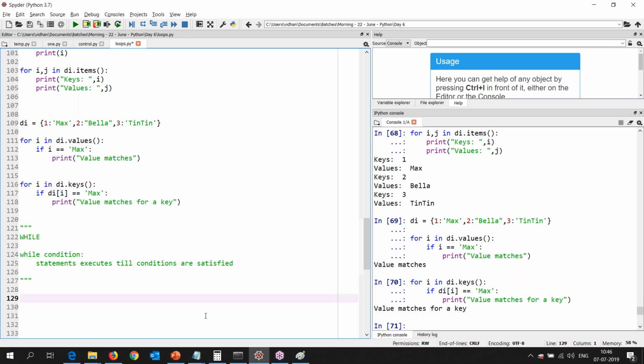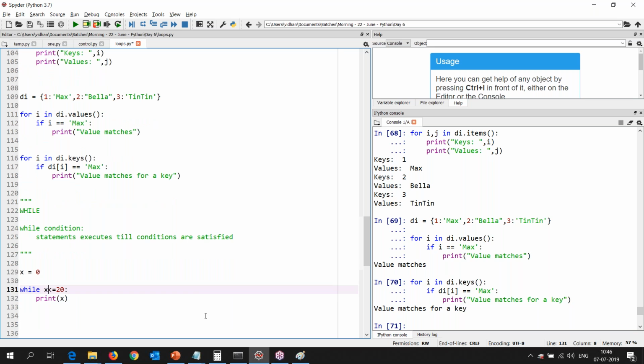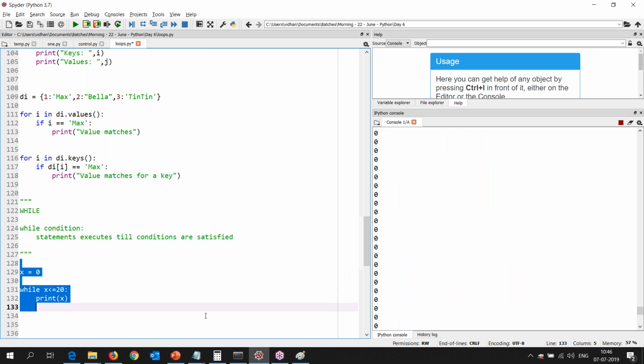For example, you have x equals 0, right? While x is less than or equal to 20, print x. Now, x's initial value we have provided is 0, and x is obviously less than 20, so it's going to run. Since we have not defined any other condition, this is going to run as an infinite loop. You see that I'm stuck in an infinite loop. Why? Because 0 is always going to be less than 20, so it's always going to print 0.